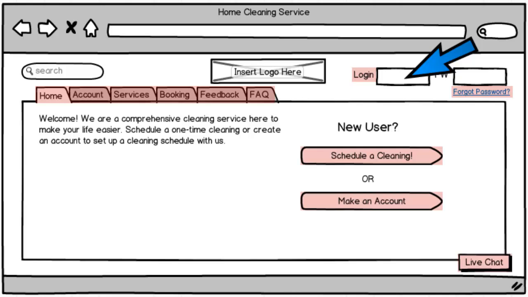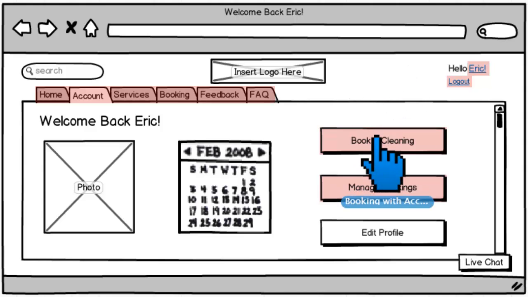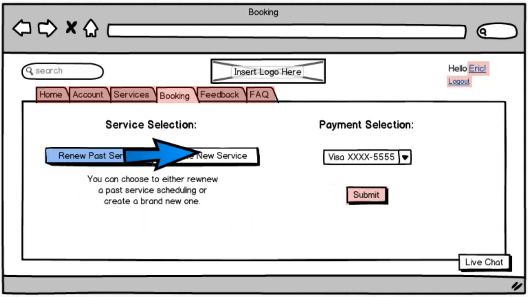Booking a cleaning with an account is even easier. First, the user enters his email and password to log in. After logging in, the user selects Book a Cleaning. The user has the option of renewing a previous service or starting from scratch like the non-registered user. This payment information is also saved so the user can book quickly without having to retype it.